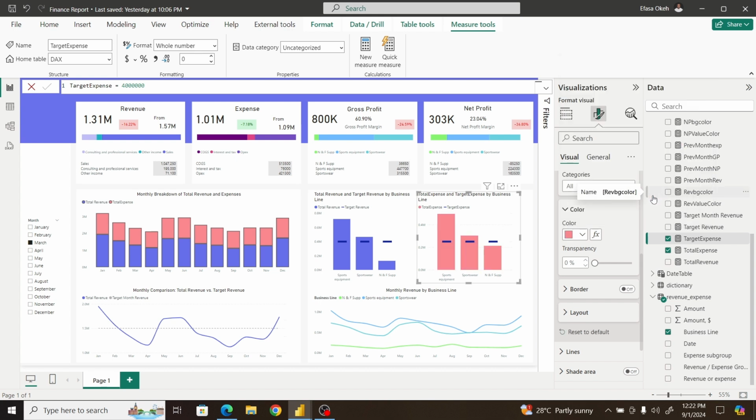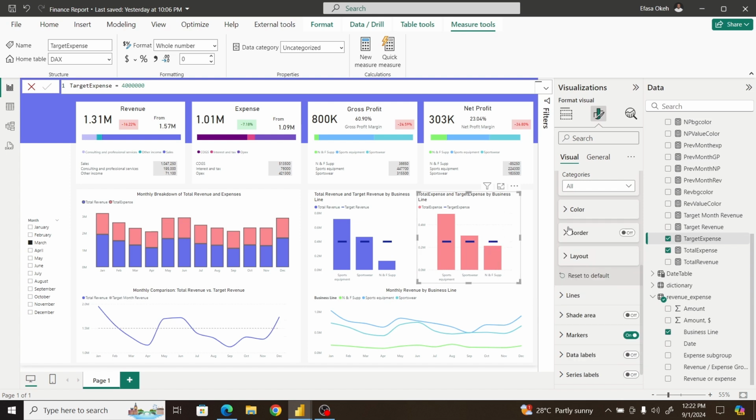So you can now see the expense against the target expense. For sports equipment, they exceeded the expected expense, the target expense. For sportswear, they exceeded it a little. Then for nutrition and food supplement, they didn't even get to the target expense, what they were expected to spend.